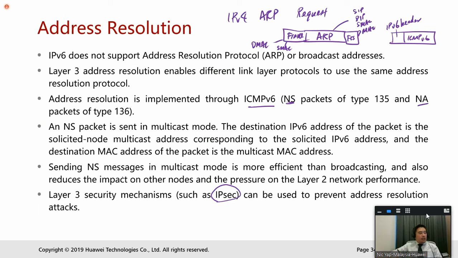Sending NS in multicast mode is more efficient than broadcast and reduces a lot of pressure compared to the layer 2 performance. All right, so that is how address resolution comes together. They use the solicited node multicast group to handle this information. So for the address resolution packet, how does the packet look inside this ICMPv6?